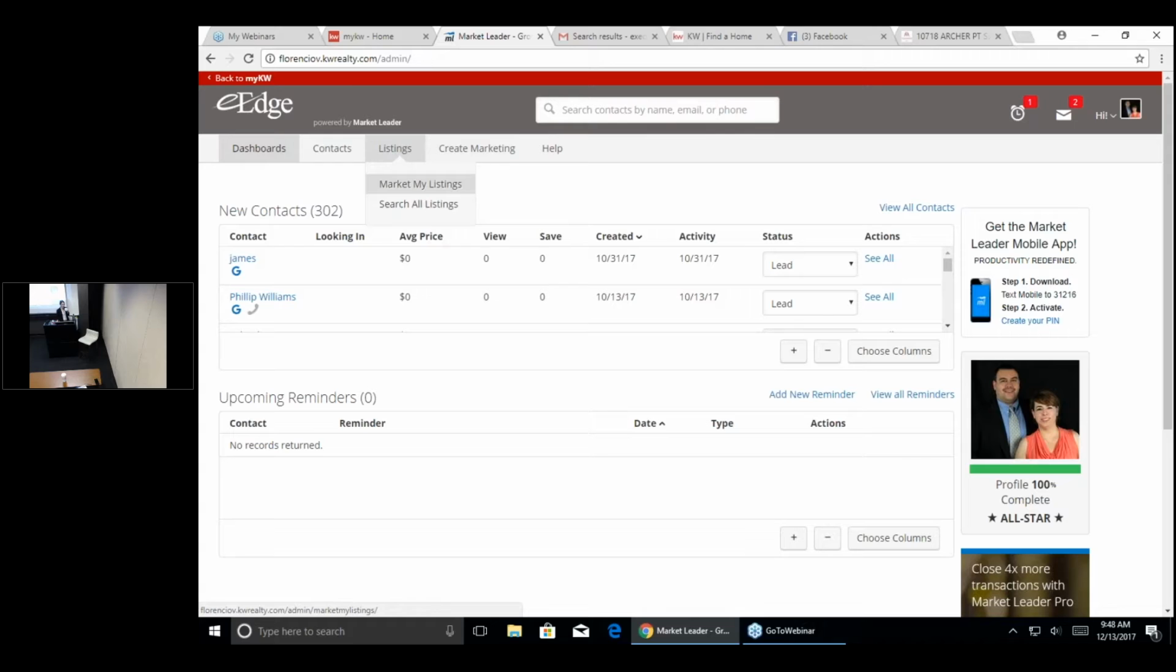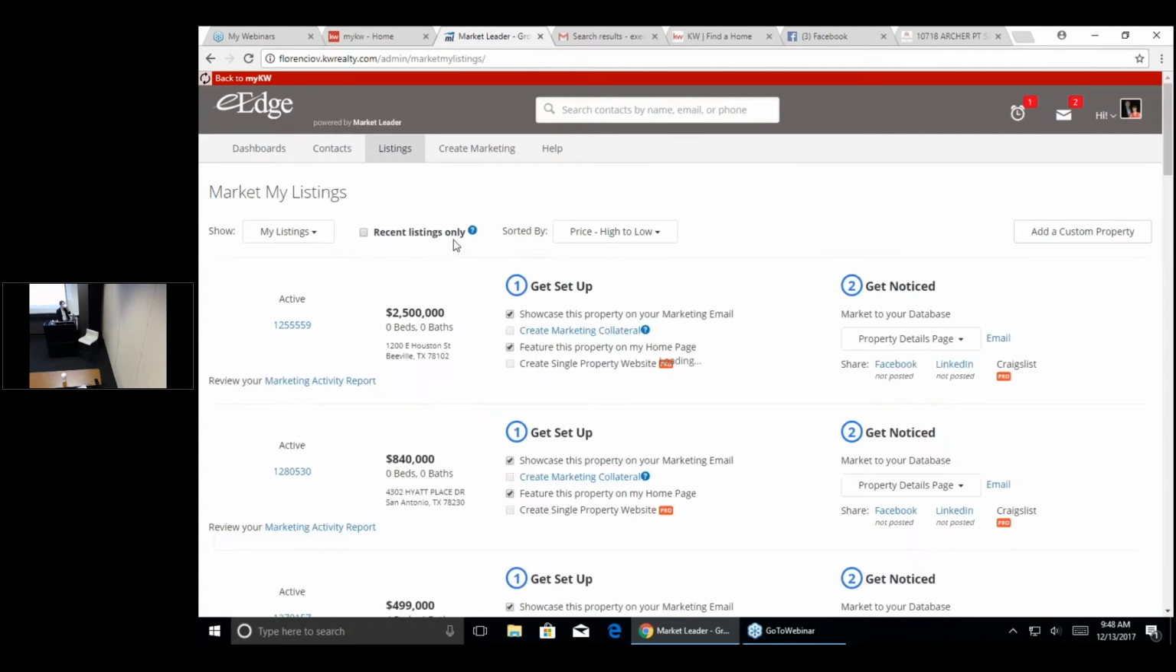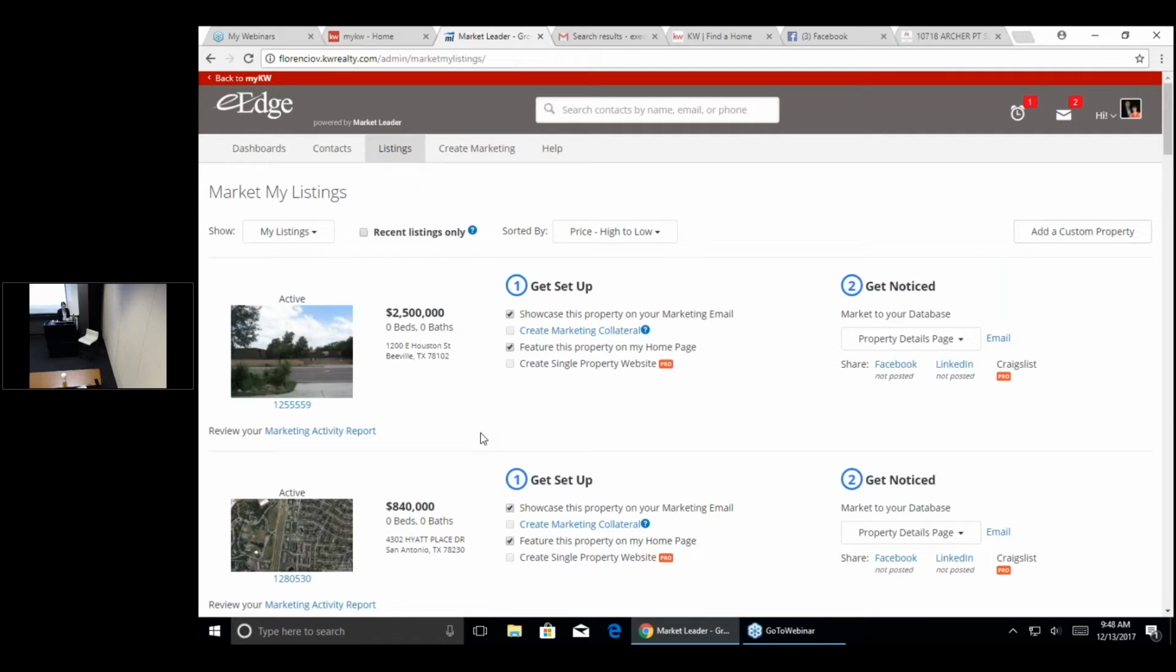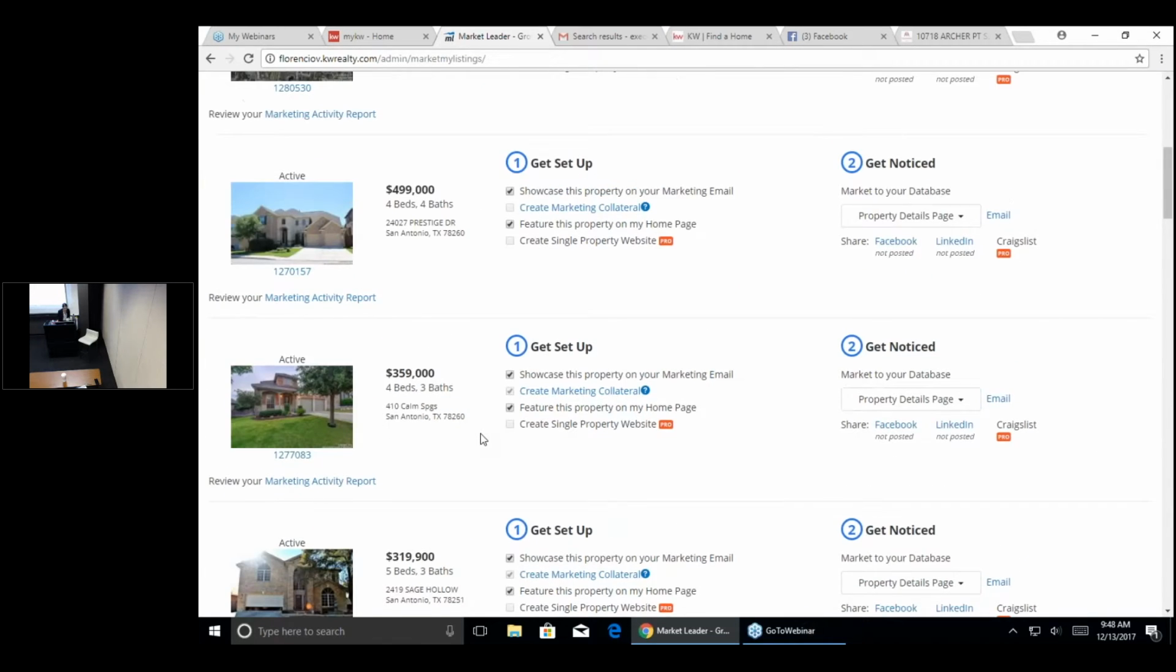So you can actually come in here and market your listing. This is eEdge, the CRM that everyone gets through KW. You can come in here and market your listing right here, and they would be able to click on whichever listing they wanted to market.